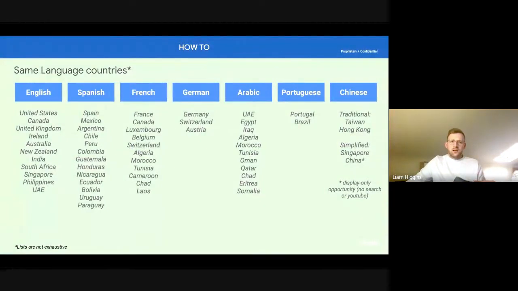Here we've just created a list. Again, this is a non-exhaustive list and is just an example of some of the key regions that we saw as well. Feel free to take this, add to it yourselves, but it's just a good base point to start with as well.